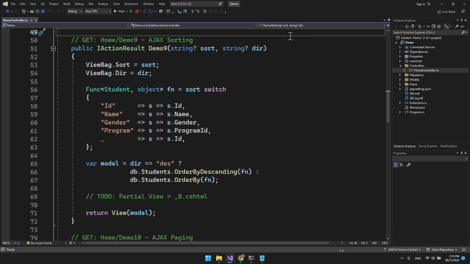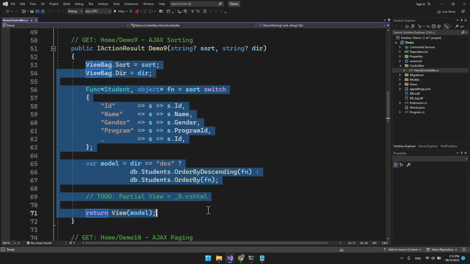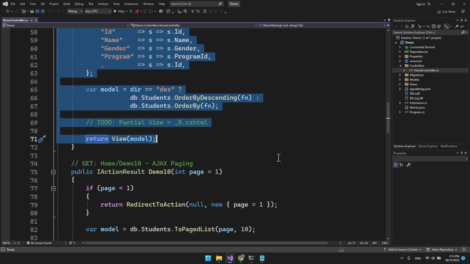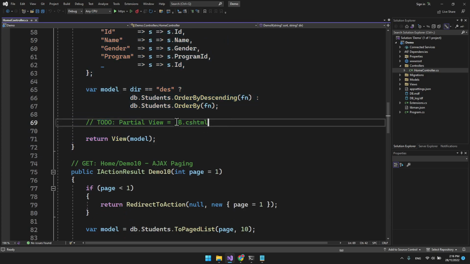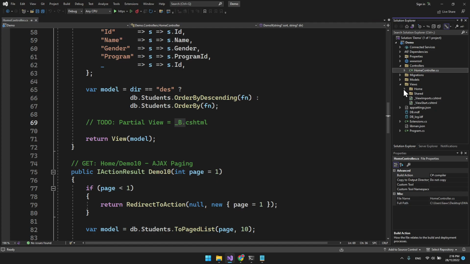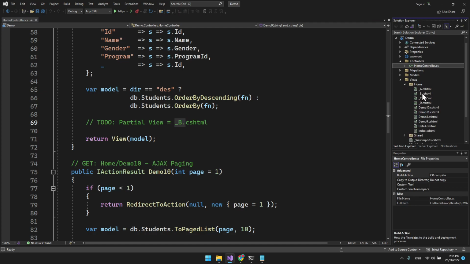Home controller again, this time it's demo 9. The main logic is not much different from the previous one. The only thing is that we need to know when we should return a partial view. Underscore CSS.HTML, the file skeleton has already been created over here, but the file is still empty. Later the students have to fill up, copy and paste actually, some content over here. But let's settle this one first.